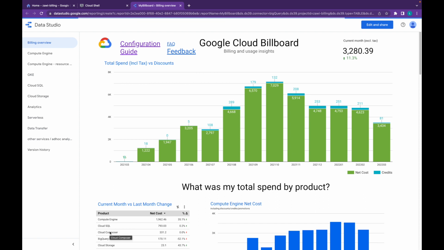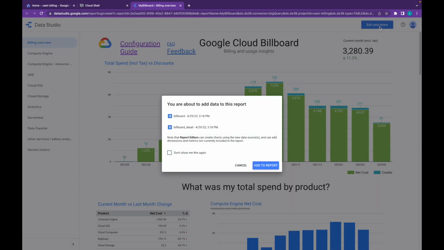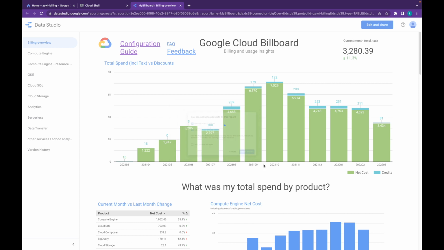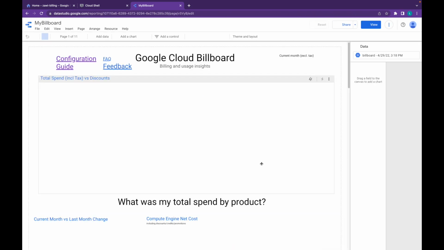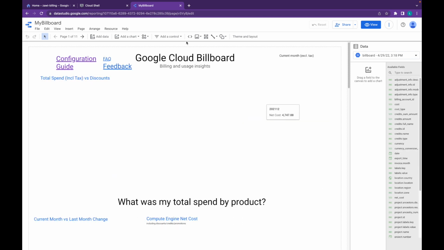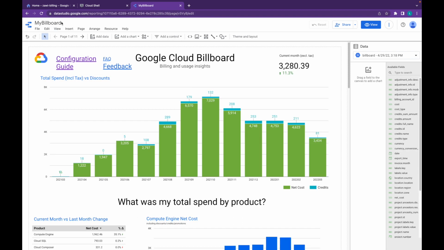So the configuration is almost finished. To save it, we use the Edit and Share button. We add data sources to the report. It will make it saved permanently. We can rename the dashboard as we like.